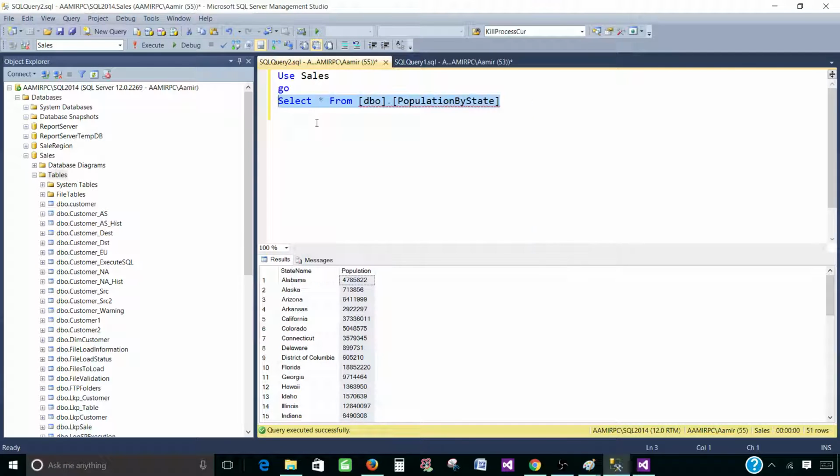I got this data from census.gov. You can go ahead and download the CSV file and then insert it into your tables. There are all different types of data available on census.gov. You can download population by states or population by county and all different things, and you can create your own tables, insert them, and play with the maps.